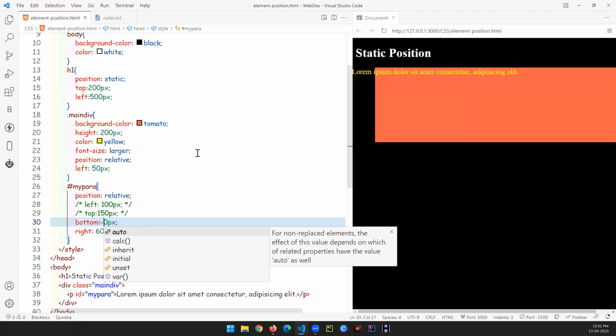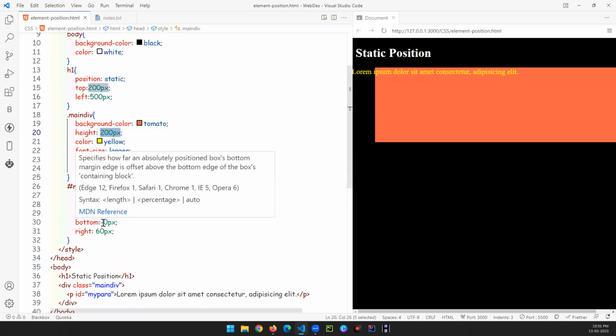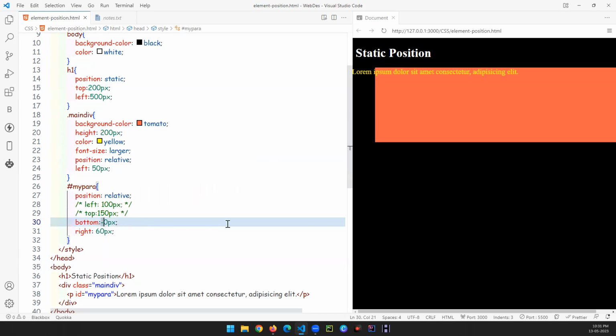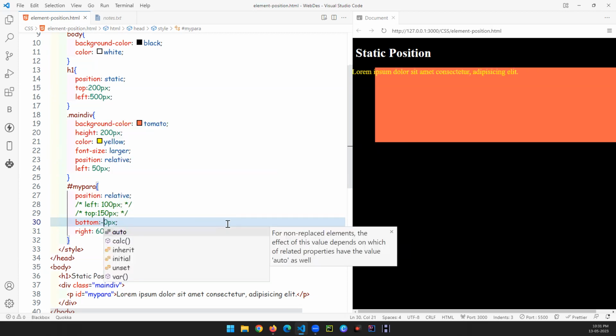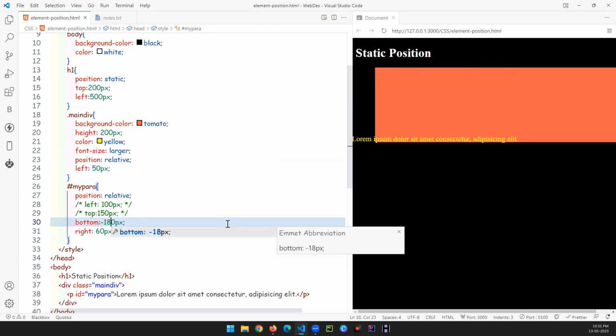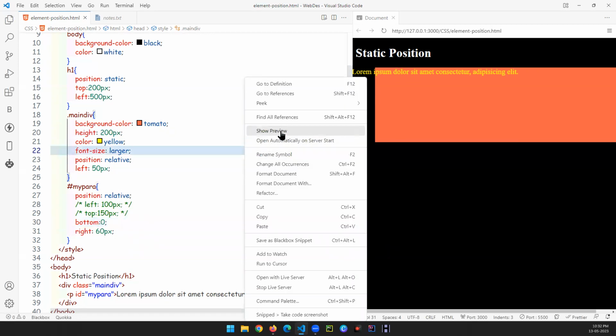What size we have provided for this particular div is 200 pixels. So what we can do is provide minus 200 pixels. But that will become outside this particular div. So if I provide 180 pixels, now it is coming over here. But the thing is that it should have this particular thing as well, 0. Let's see in our browser.